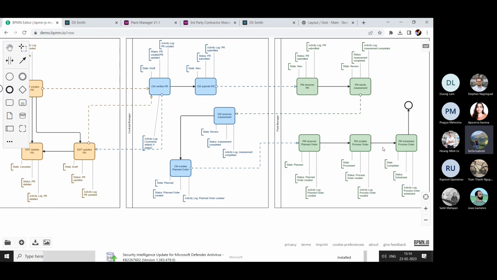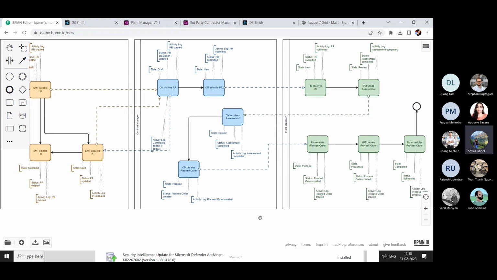Sounds good to me. Any changes you recommend? I don't think so, but can you send me an image of that so I can review it with the screens? Sure, I'll do that. It seems good to me. Overall, I think it's good. Okay, sure. So that's it from my end.